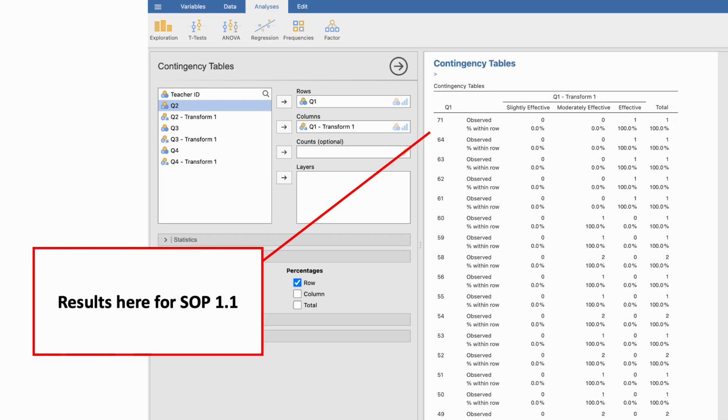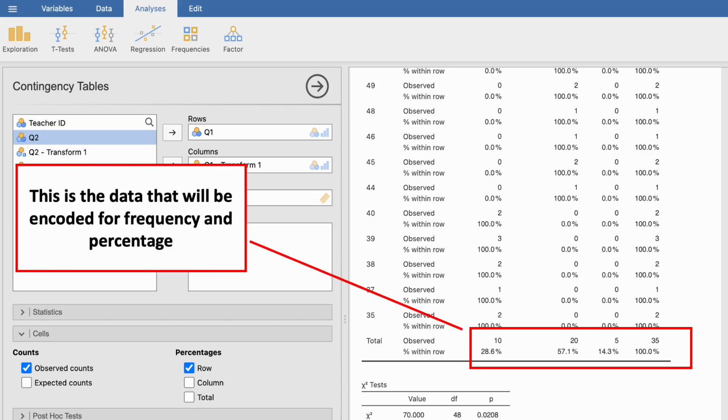What you can see on your screen is the result for question 1. What is the level of perceived effectiveness of the Panther Pride anti-bullying program as rated by teachers at the end of Q1? This is the data that will be encoded for frequency and percentage. Repeat the process for SOP 1.2, 1.3, and 1.4. I will not show it anymore here in the simulation because our focus is the repeated measure ANOVA. Again, you may watch the video, Group Frequency Distribution, Transforming Data in Jamovi.